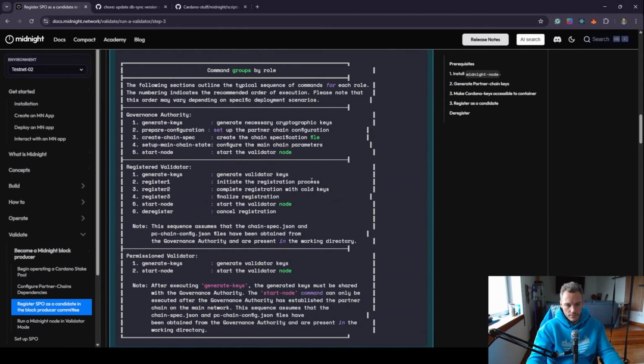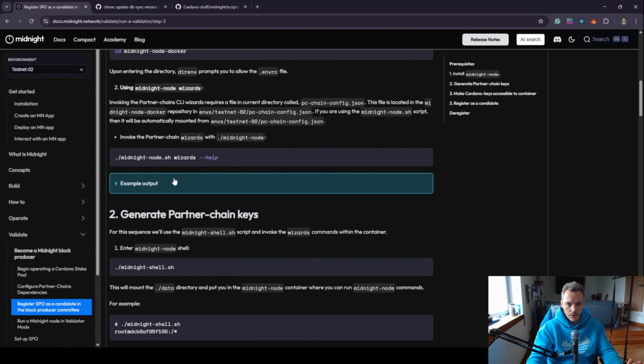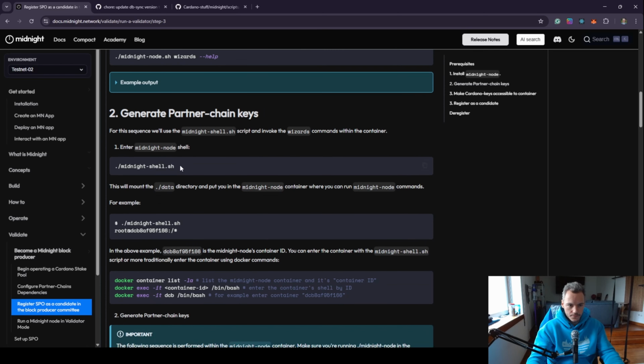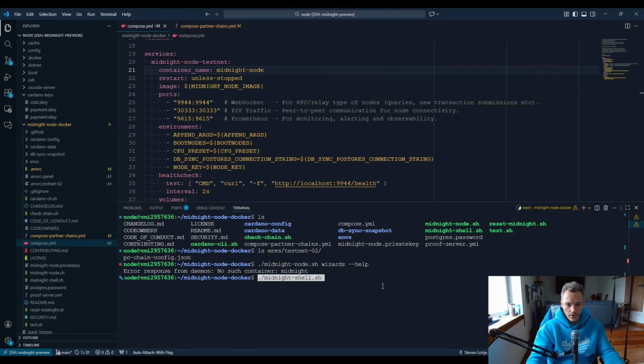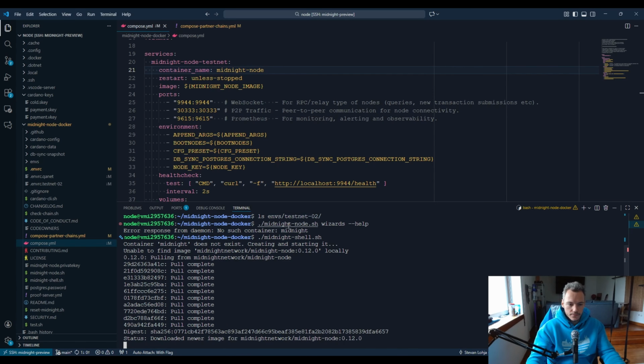Midnight shell, so let me not jump ahead. Okay, this is what the wizard should look like, but we are not running the Midnight Node container. It executes from Midnight Node. So we'll call Midnight Shell. This will say the container does not exist, so we will pull the image and run it. And it automatically enters the container. This is our container ID, 91 and so on.